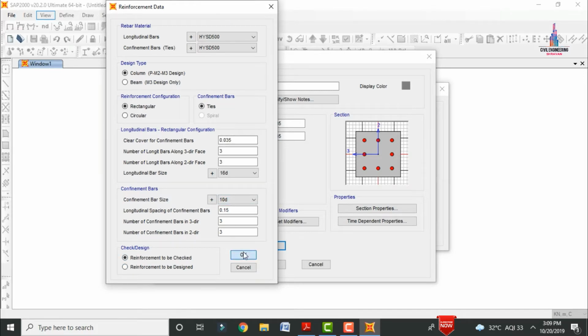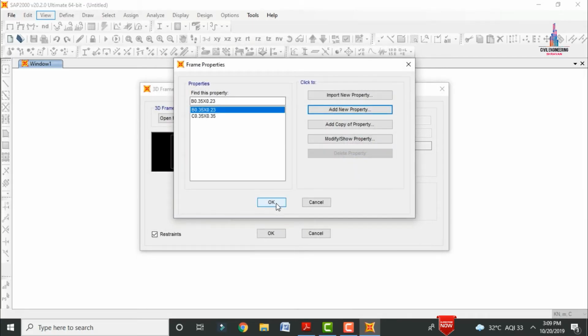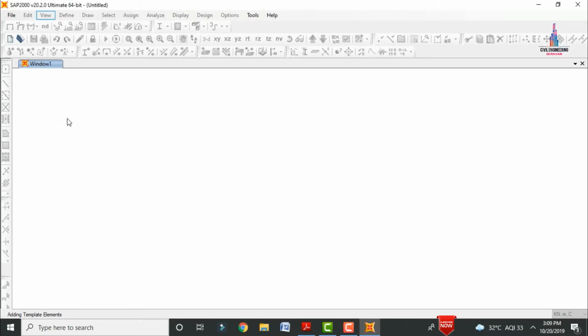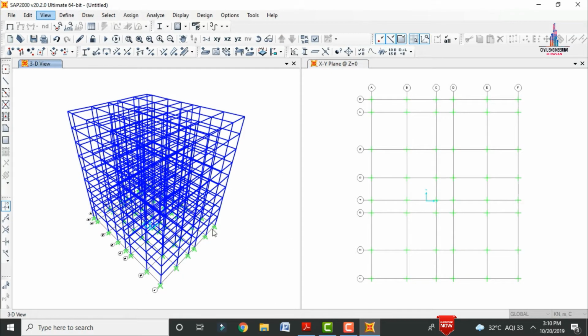Click on reinforcement to be checked, click on OK. Click on OK again. After selecting these section properties, we have to change the property from beam to column here. Click on OK. It will load the 3D model for this respective structure like this, which consists of the 2D view as well as this 3D view for the building section.